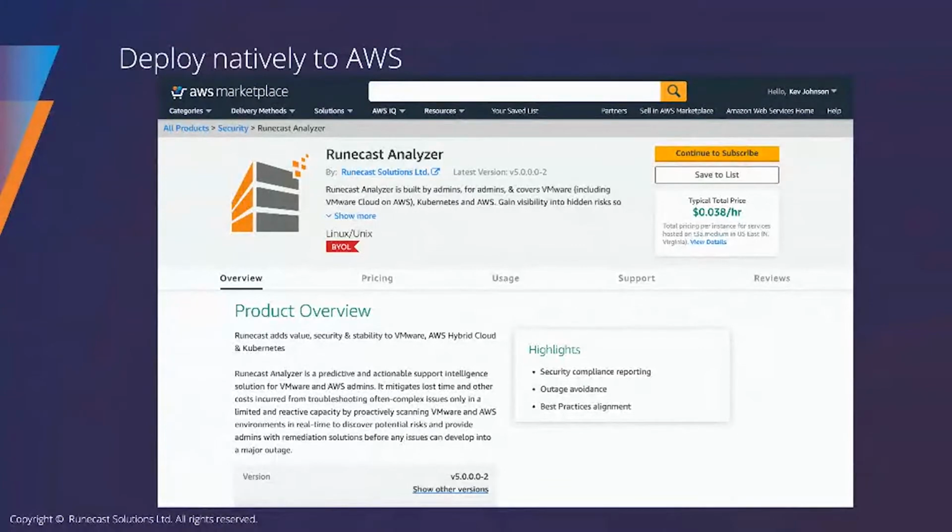So we've got customers that are just running on Amazon Web Services, for example. It makes no sense for us to require them to deploy a VMware host and then point it just at AWS. So they've got this on-premises potential single point of failure. Now they can deploy natively into AWS using the AWS Marketplace and deploy it wherever you like. You can secure it using all of the standard native Amazon Web Services tools.